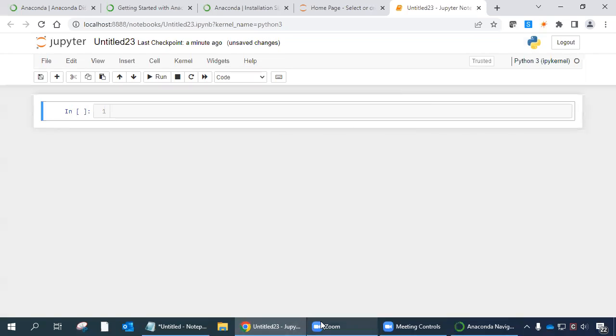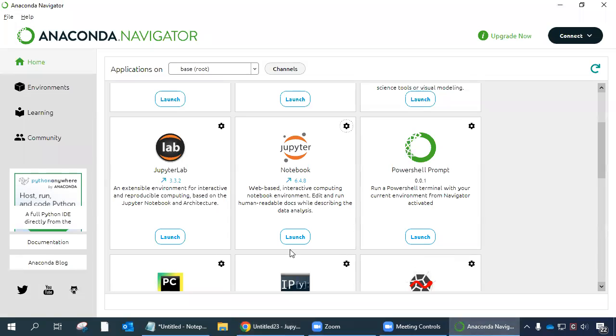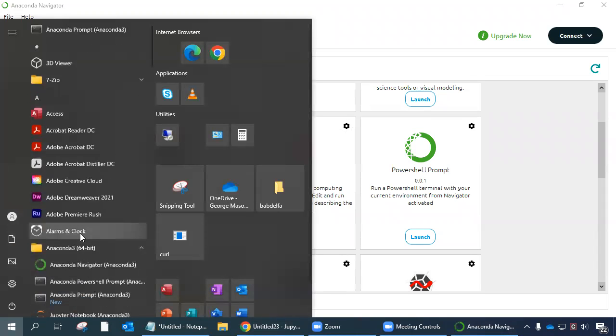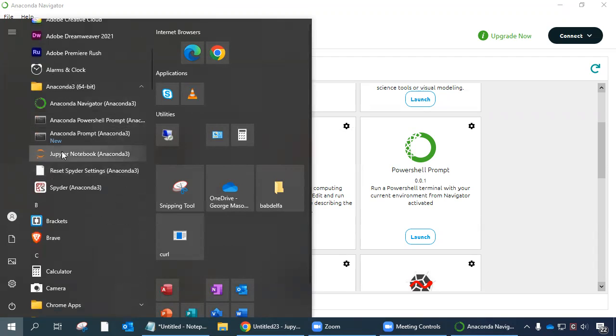Now, going back to opening up these applications, I launched Jupyter Notebook through Anaconda Navigator, but I could just look for Jupyter Notebook in the Anaconda folder. And here's Jupyter Notebook right here. So if I want to access Jupyter Notebook without having to open up Anaconda Navigator, I can do that. Or if I want Spyder, I can do that directly from my start menu.